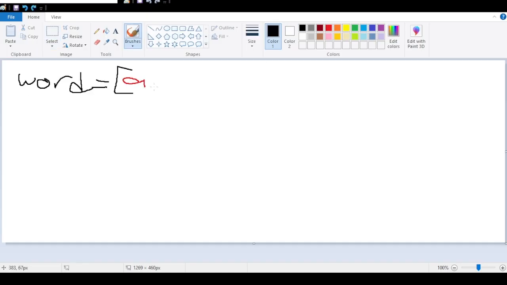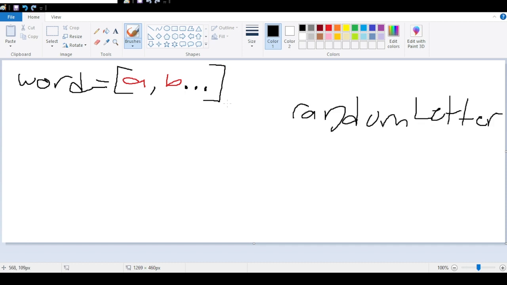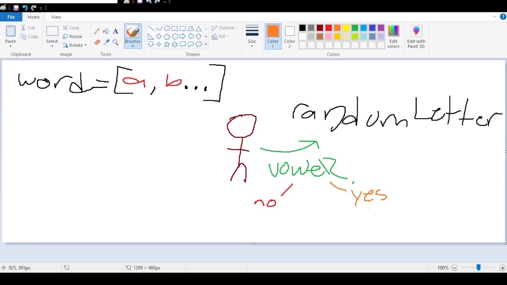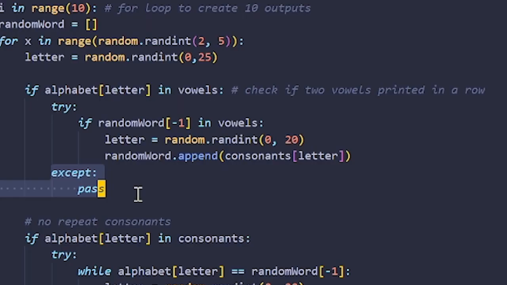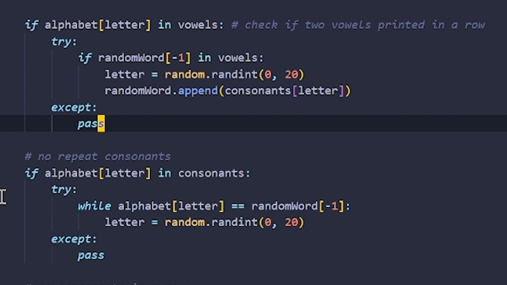The first check is to see if there are two vowels printed in a row. It's going to take our letter and see if it's a vowel. It's going to try and check if the letter we just put into the random word is a vowel. If it is, then we set the letter we're currently putting in to a consonant. Otherwise, we just pass.